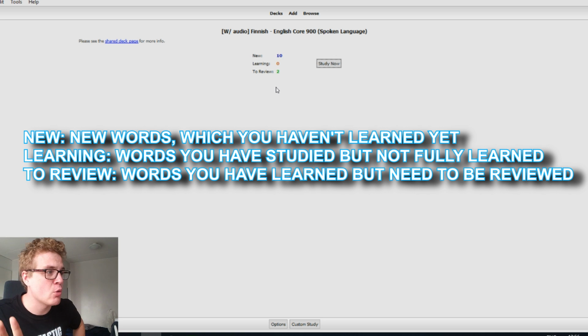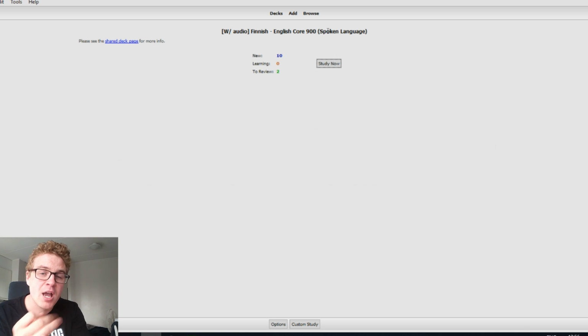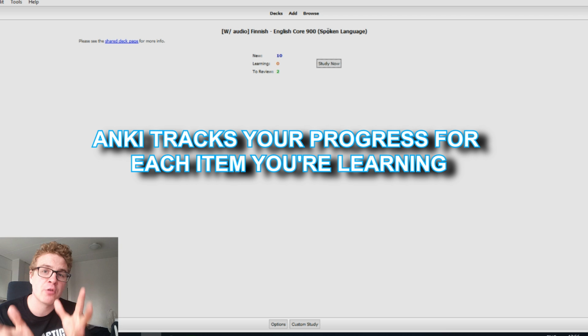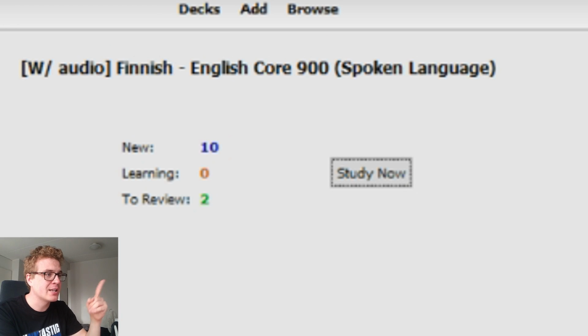And this is why Anki is so powerful, because it does the bookkeeping for you and it tells you when you need to start reviewing some of the stuff that you've already learned so you don't forget them. And that is why it's so great. To start, we just click the Study Now button.